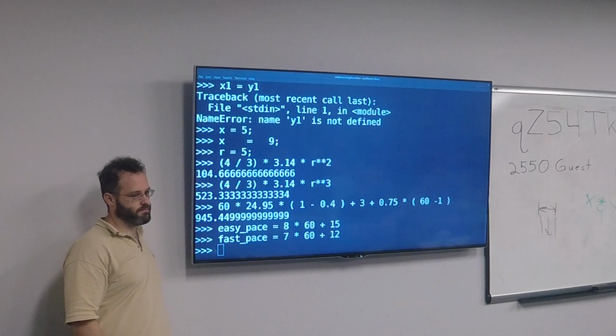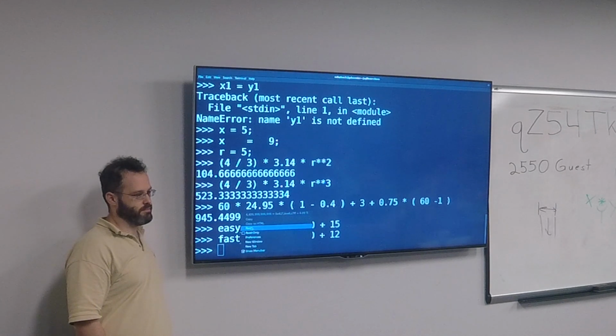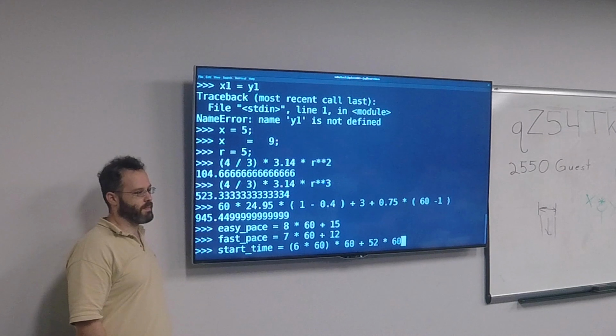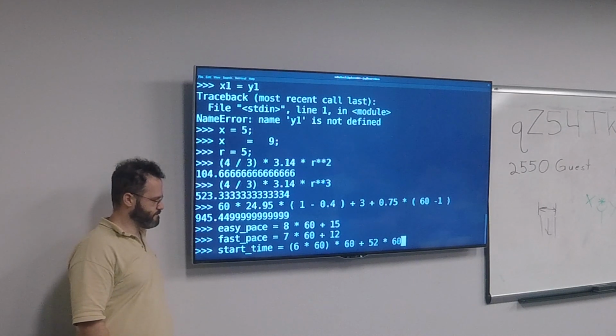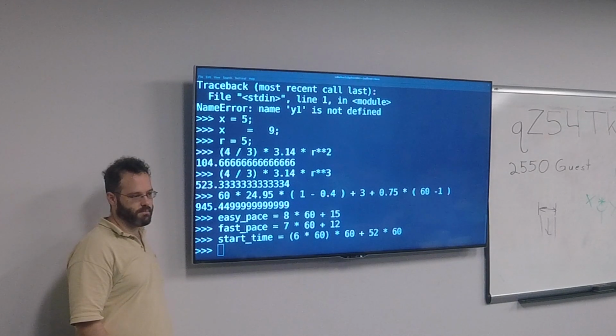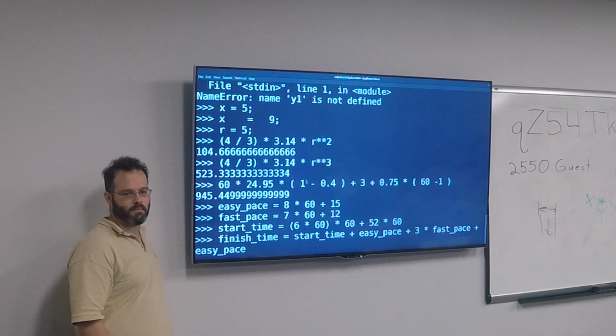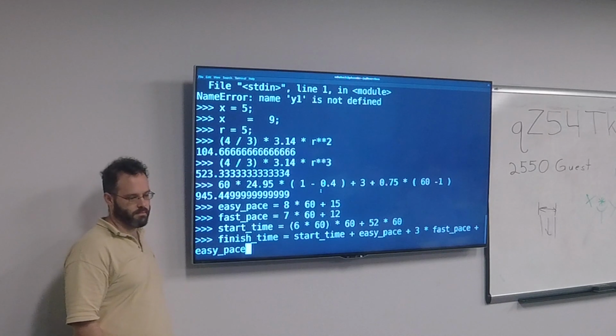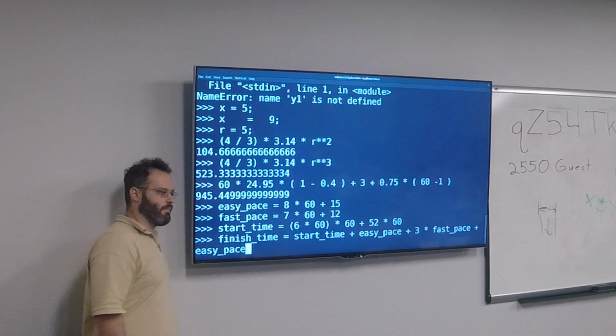My start time is 6 hours worth of seconds plus 52 minutes worth of seconds. Which means that now my finish time is my start time plus the easy pace plus 3 miles of the fast pace plus one more easy pace.